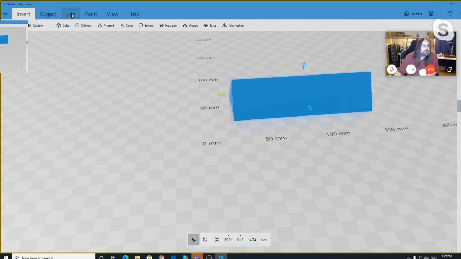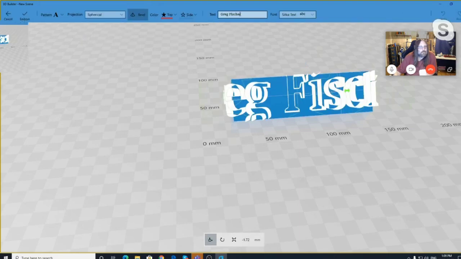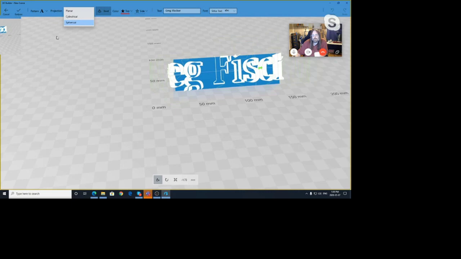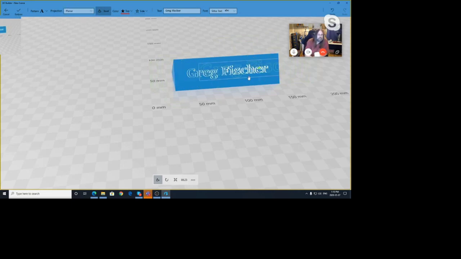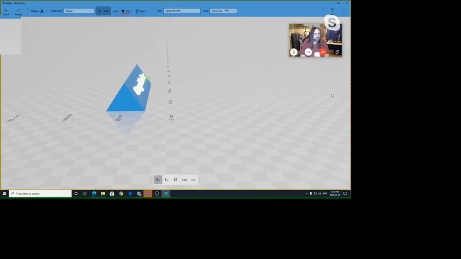Then I'm going to go over here to my edit screen, and I'm going to click on Emboss. Emboss will give me my numbers, my lettering. I've got some other shapes and stuff in here. Here I can put it on cylinders, I can put it on spheres, or I can put it on the flat. So I'm just going to put it on the flat for now, and then I'll show you in a few minutes how to do it into a sphere. So basically that is the beginnings of my nameplate.